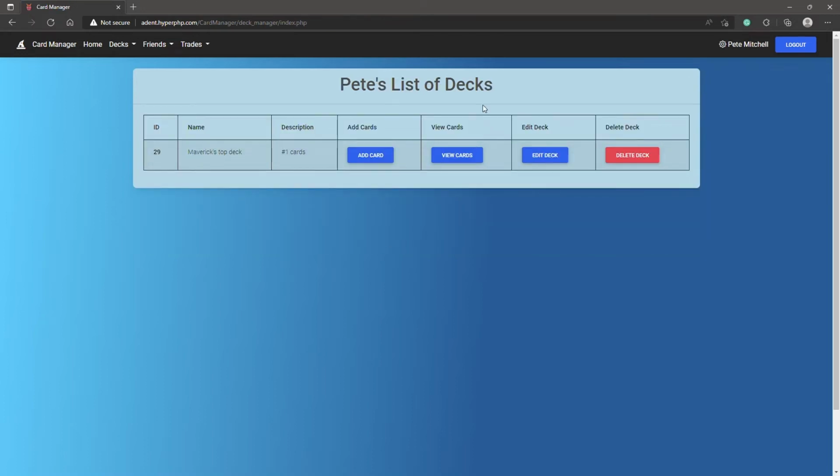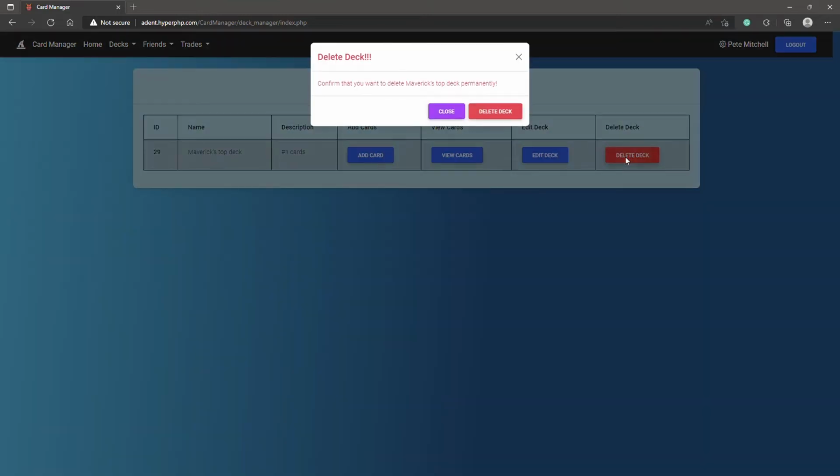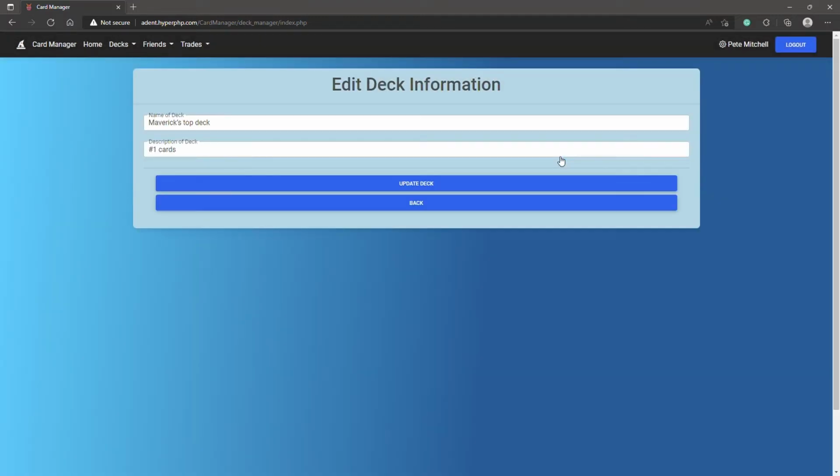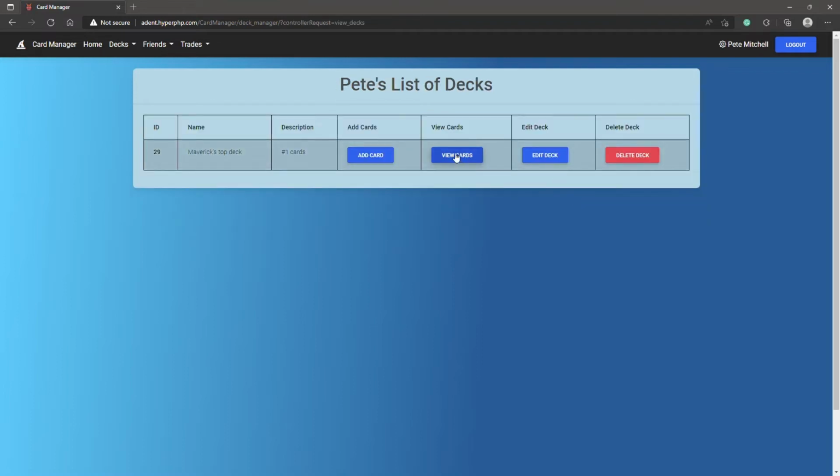Once you do that, it will bring you into your list of decks, which gives you all of the options for each individual deck. You can delete the deck. You can edit the deck, which is editing the name or description. You can view cards in your deck, or you can add cards to the deck.